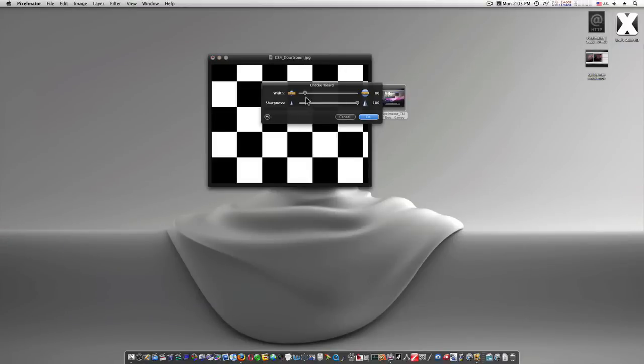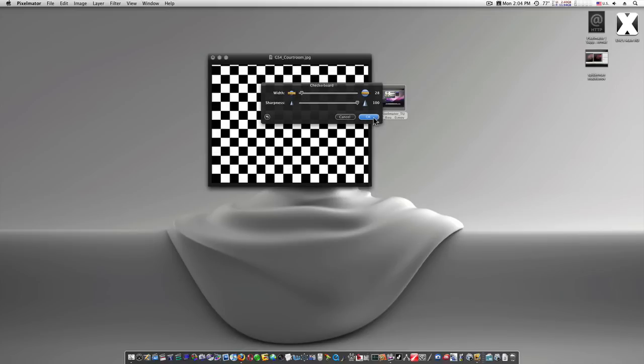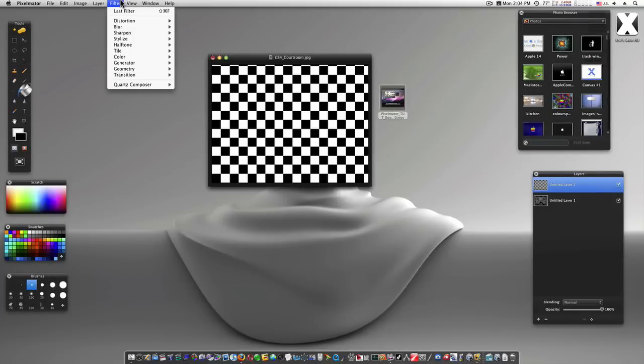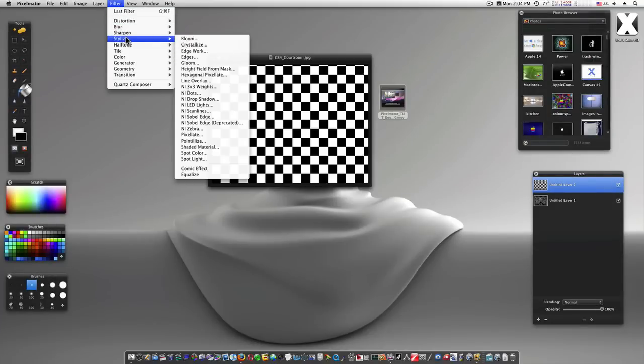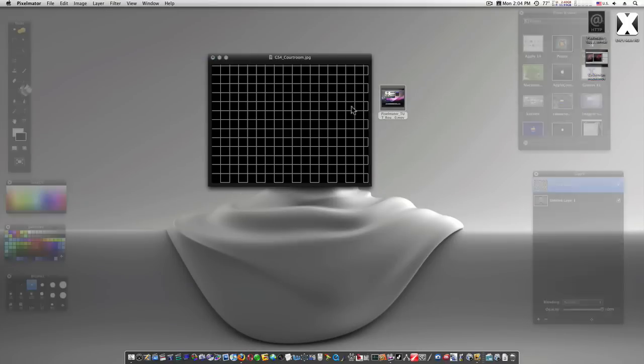Now our checkerboards are black and white. Let's make our width 28, keep our sharpness at 100, and hit OK. Go back up to Filter, Stylize, Edges, make it 100%, and that's going to give us just the edges here.